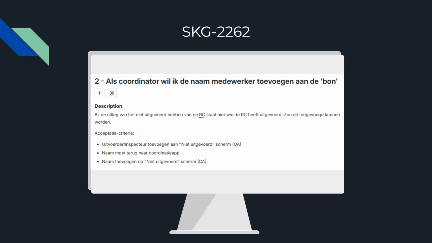So these next two user stories deal with the settings of checklists to niet uitgevoerd. The first user story over here involved the request to include the name of the employee that executed and set the checklist to niet uitgevoerd. So this name should also be shown on the checklist in both the onderzoek and the coördinatie app.